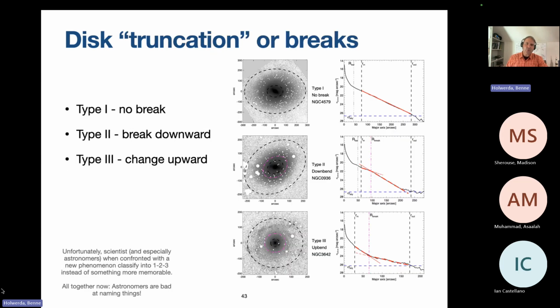The disks don't completely keep going, but that's not everywhere. Some disks seem to be smooth, there's no break: type 1. Type 2, there's a break downwards. It actually becomes dimmer as you go further out. Type 3 is actually no, it doesn't drop off as you expected. It's actually a little brighter.